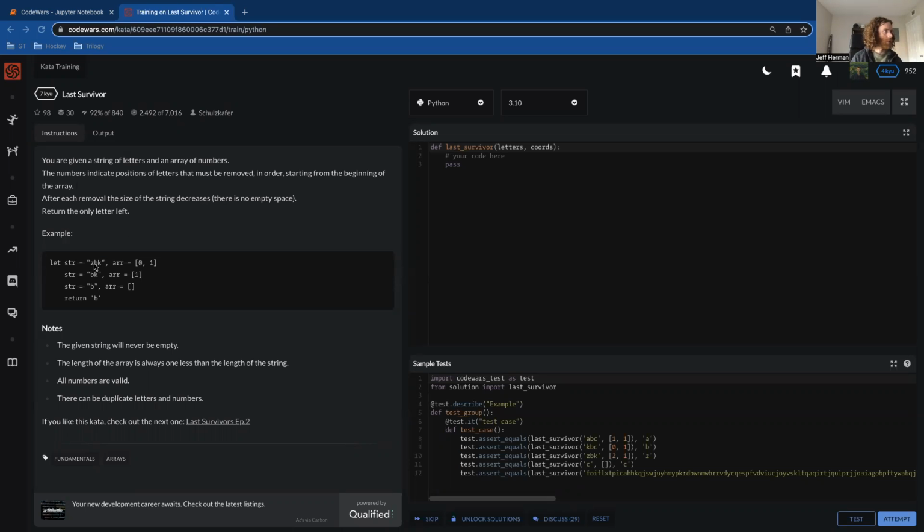So we start with ZBK. We remove the zero element. We removed Z, so we're just left with B and K. Then we remove the first element, which is the K, and we're left with B.